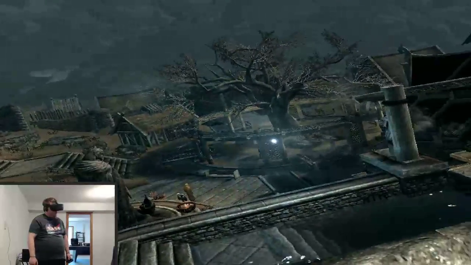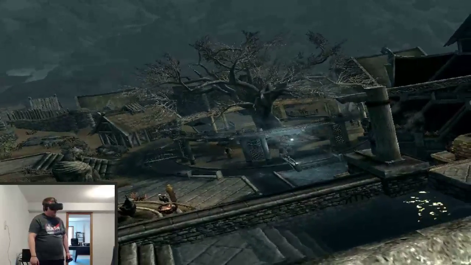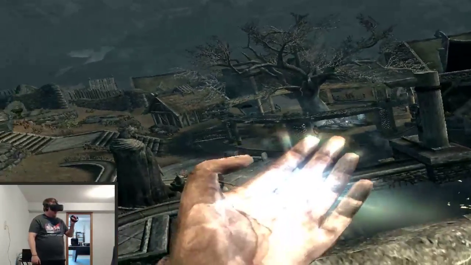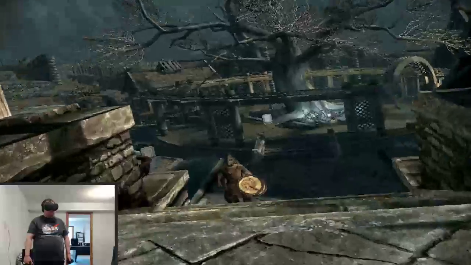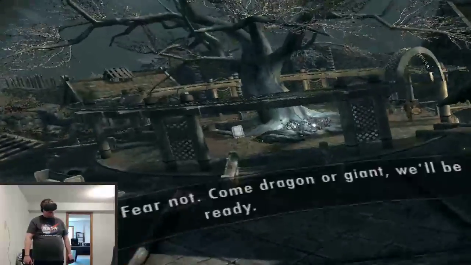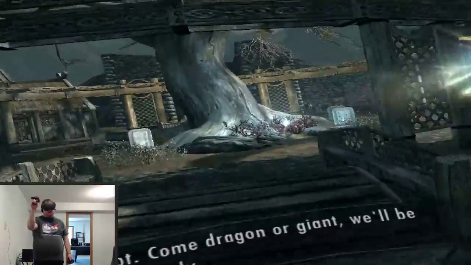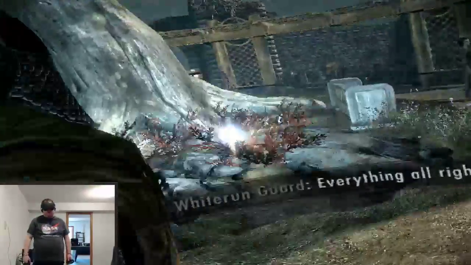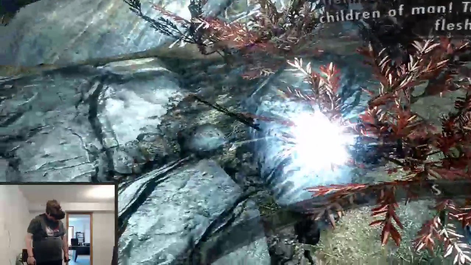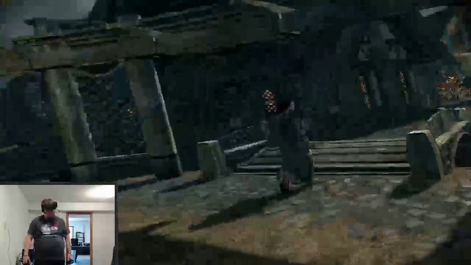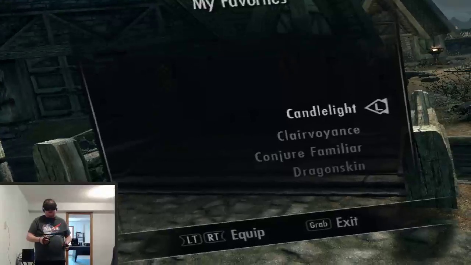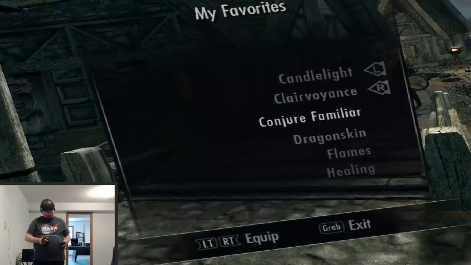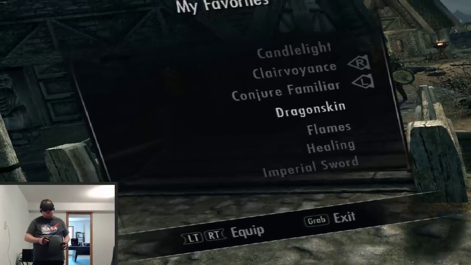That is cool, though. Seeing it fly across the world. While the effect itself is 2D, you can definitely see the 2D effect going away. It's sort of like a piece of paper almost, but flying away. But obviously it's more complex than that. Let's see, what else? Clairvoyance. Conjure familiar.